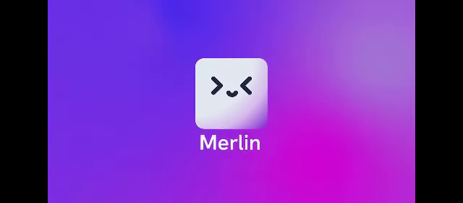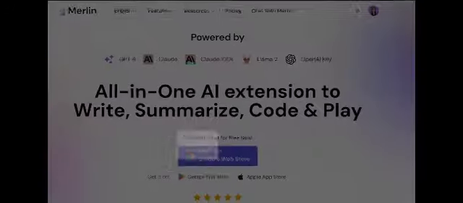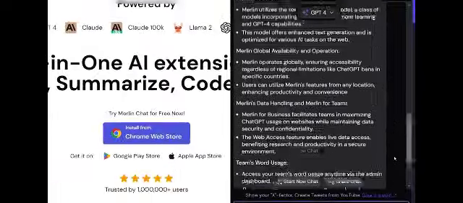Introducing Merlin AI, your ultimate productivity assistant. Powered by the best AI models, press Command plus M to begin the magic of Merlin. Have a question? Let Merlin answer it.